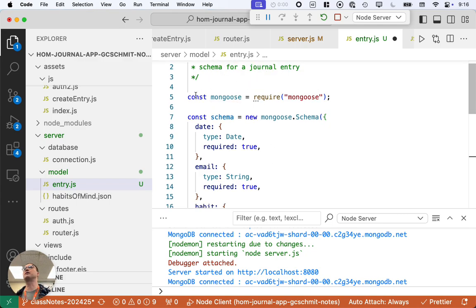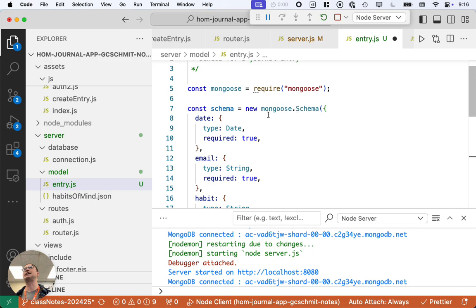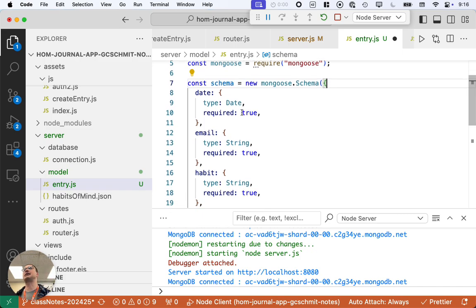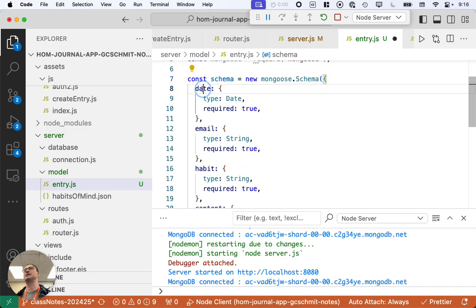In hindsight, I probably should have just included it in your starter code. But to give you a brief overview, what we're doing here is we're defining a new Mongoose schema, which maps our JavaScript object to our Mongo document. And so what I'm saying here is that this object, our JavaScript object, will have a date property. And in MongoDB, it will be of type date because MongoDB is strongly typed, unlike JavaScript. This is going to be required. We must have a date.